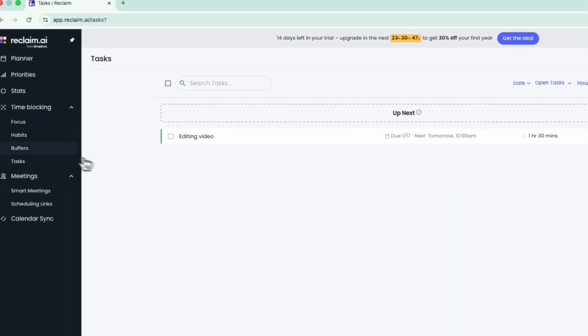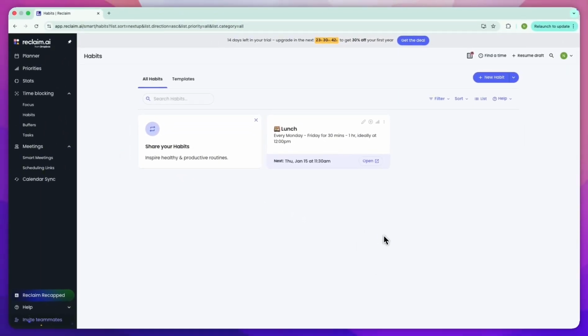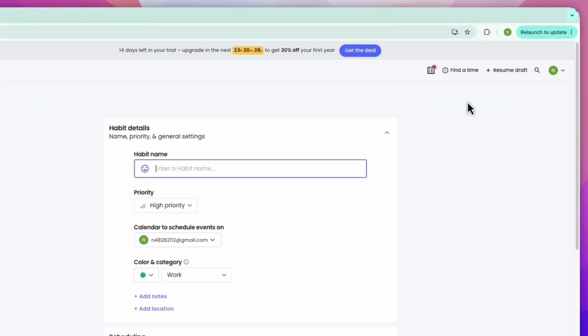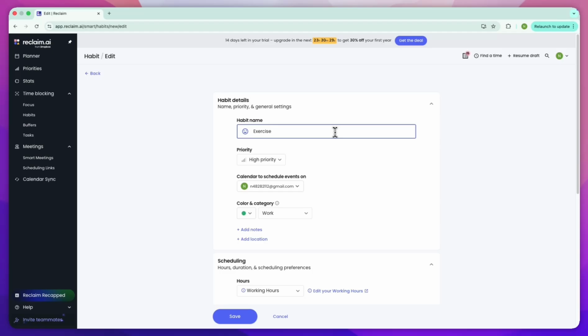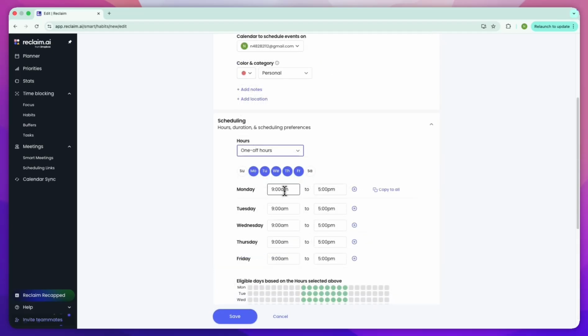Now let's move on to habits. This is helpful if you do something regularly and don't want to schedule it every single day. Click New Habit in the top right. I'll create a habit called exercise. I'll set the priority to medium and choose a color. I'll mark this as personal, scroll down to duration, and set how long it takes. I'll choose 30 to 45 minutes, then choose the hours. I'll set it from 7 a.m. to 9 a.m. Click Copy to All so it applies to multiple days.